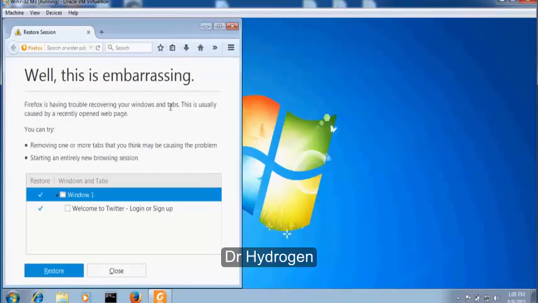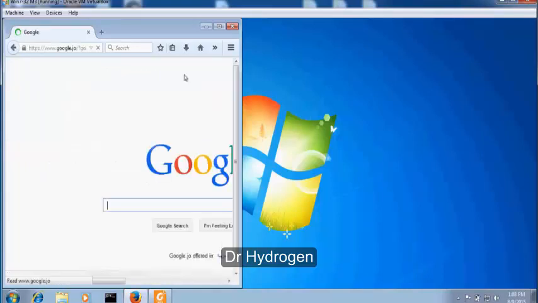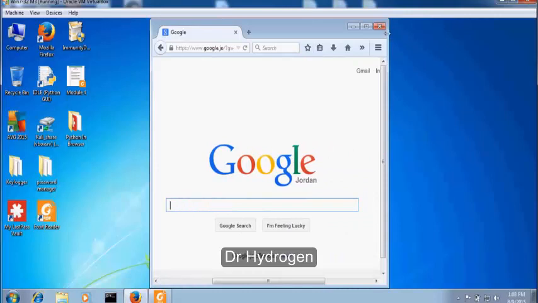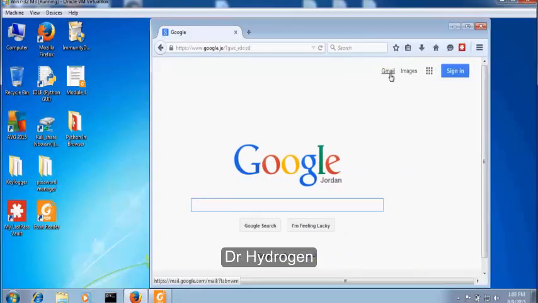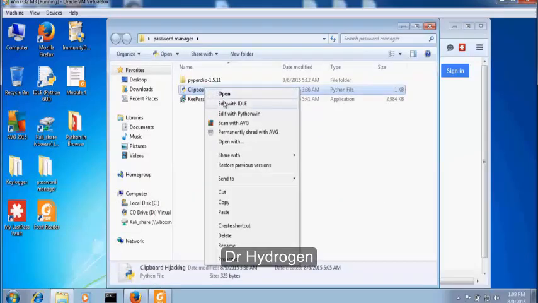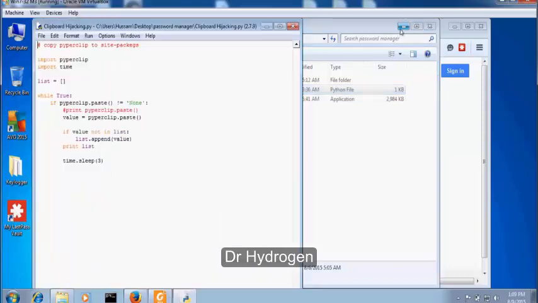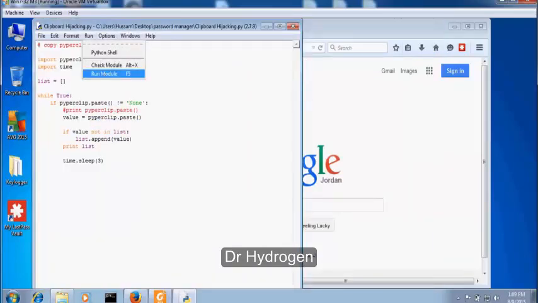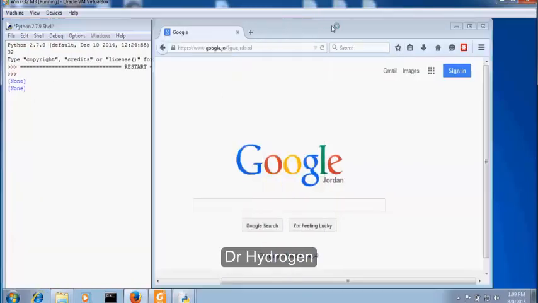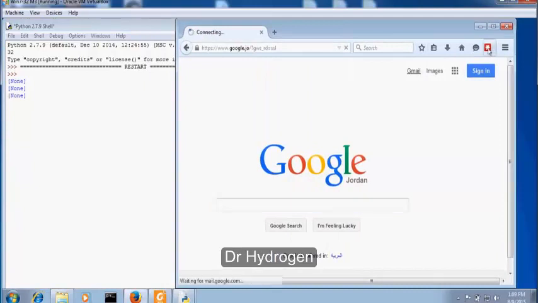So let me open the browser here, and it's crashing, so let me close this one and create a new one. Okay, so I will go to my Gmail, and to prove my point I'm going to use the previous clipboard script before logging into my account. So let me run the script here, and I'm going to log into my account using LastPass.